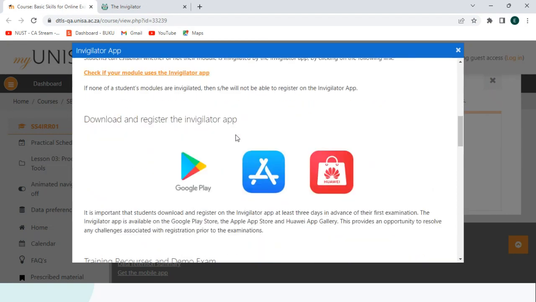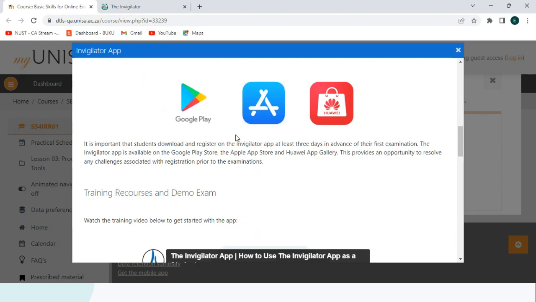Then, ladies and gentlemen, how do you download and register on the Invigilator app? It will depend on your device. If you have an Android device, you'll download the app from Google Play. If you've got an Apple device, from the Apple App Store. And if you have a Huawei device that does not have access to Google Play, you will find the Invigilator app in the Huawei App Gallery. Once you've downloaded the app, you will then register on the app.